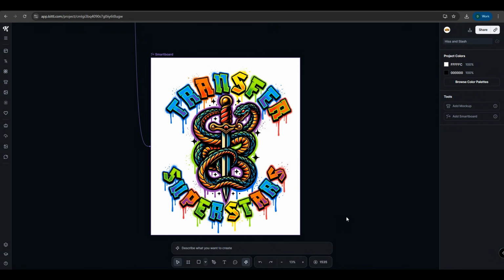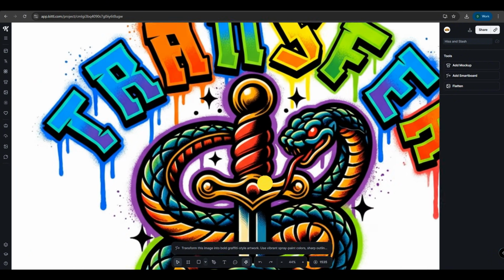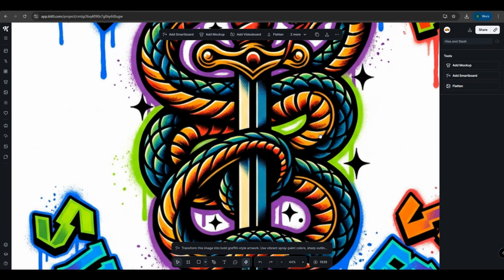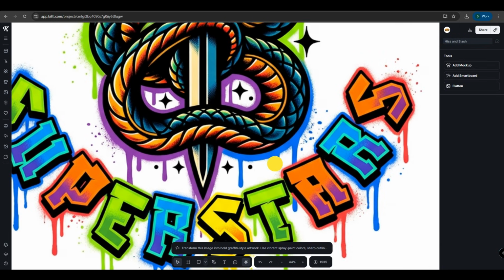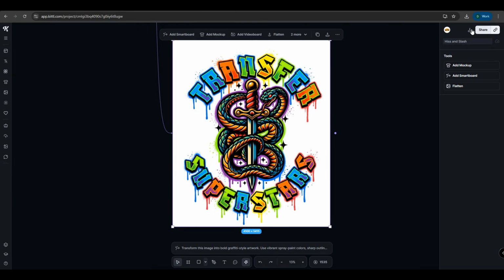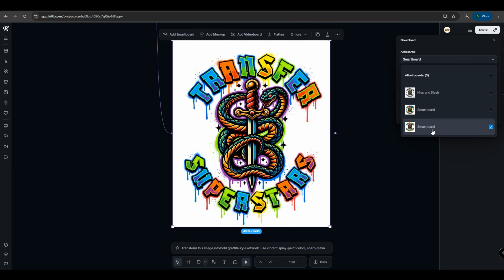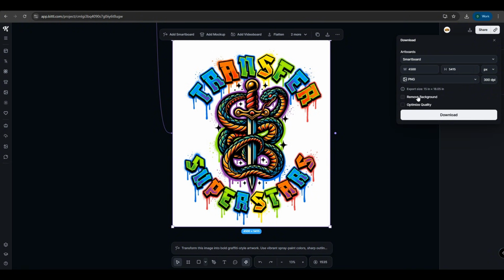I gotta say, I love this design even more. I love the color combination and all the text was transformed. It also looks cleaner than the other one. I'm satisfied with this one, so I'll download it. Next, just click the export icon, set the resolution to 300 dpi, make sure the smart board you want to download is selected and click Download.